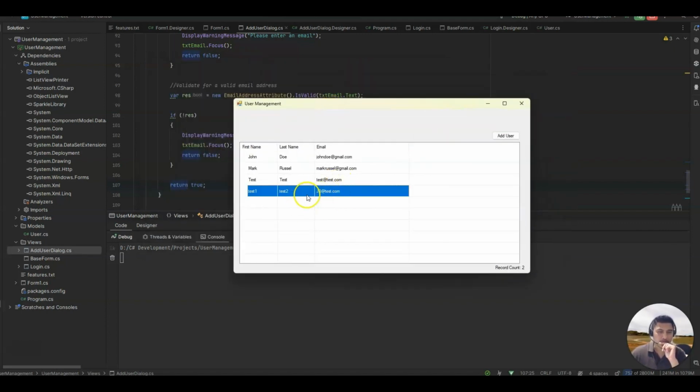Next thing what we would do is we would view the details of the user. So to view the details of the user, we will use the same add user dialog, but present the details to the user, but will not allow them to save. So let's write that.